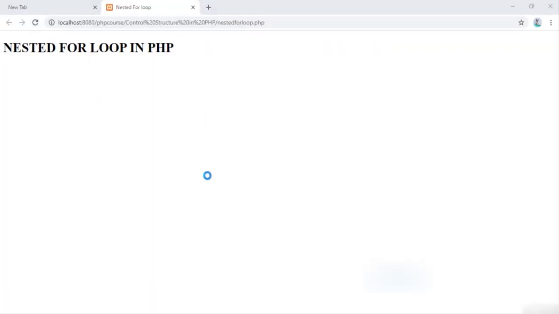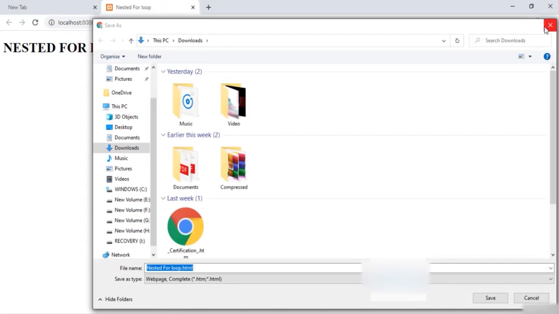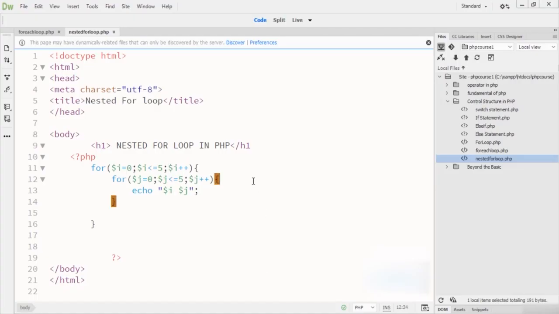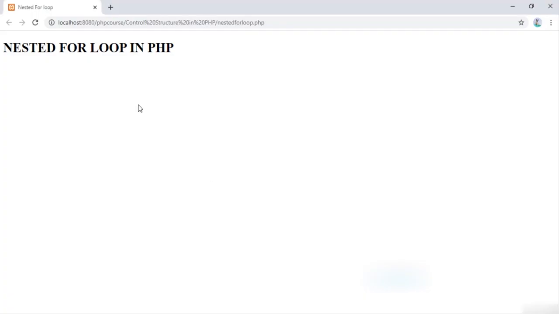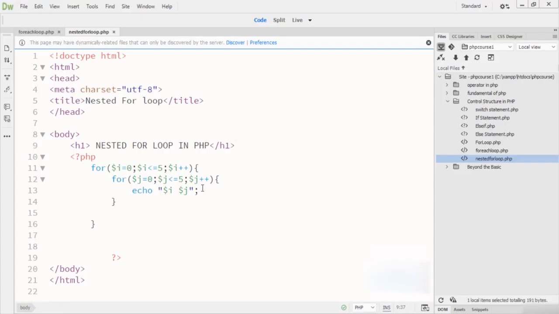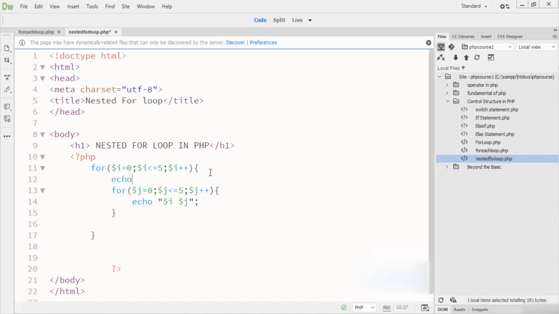Here you can see that our code is working now, but let me go back to the code and check the conditions again. It's not showing me the result just because I did not close this code here. Now I go back to the browser and refresh it. Now I am going to add some echo statements, and inside this echo statement I write the br tag, and then close this statement.